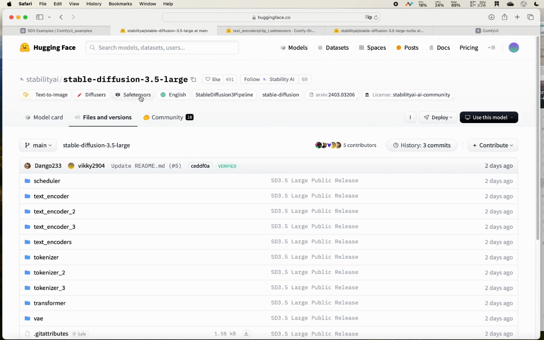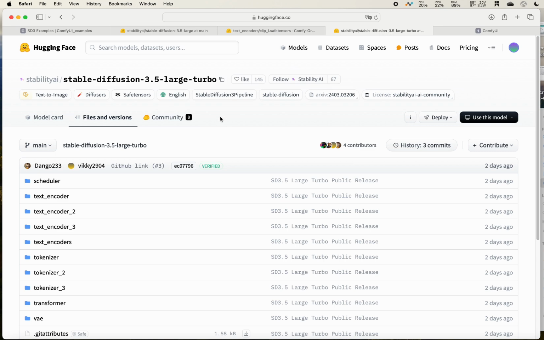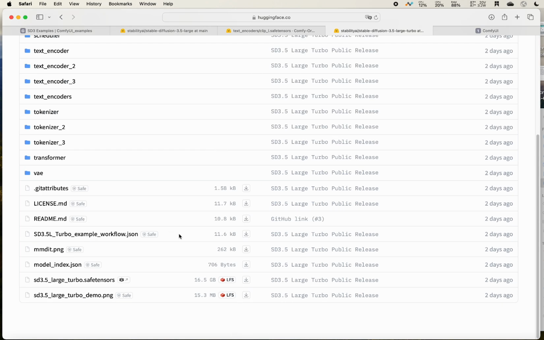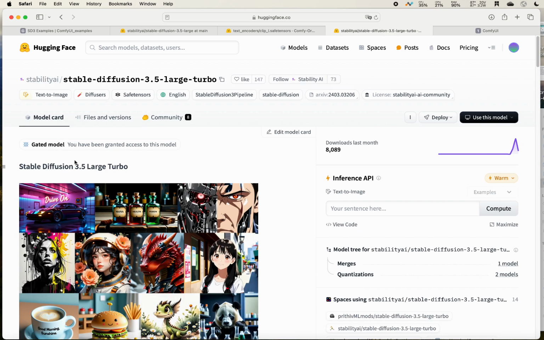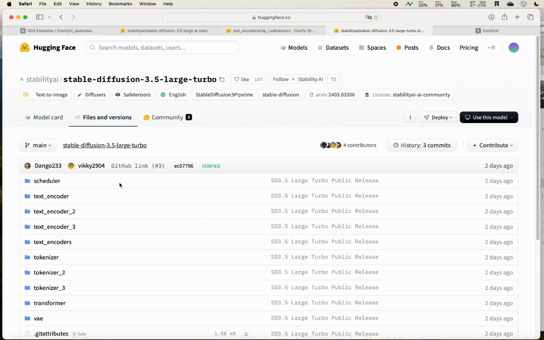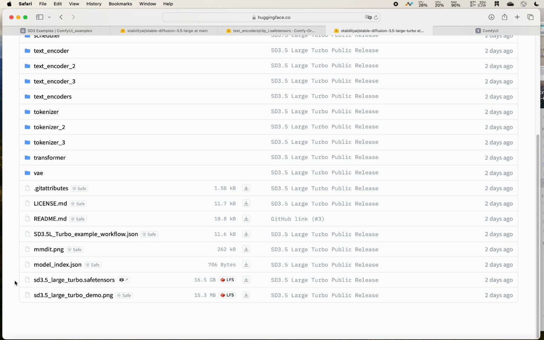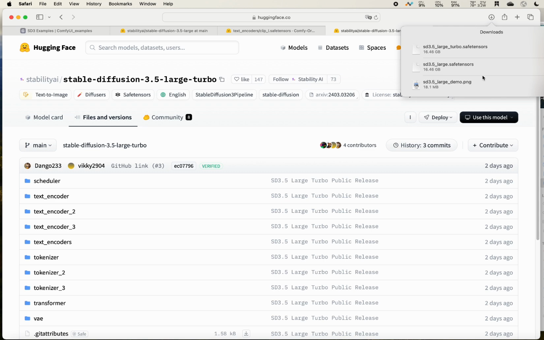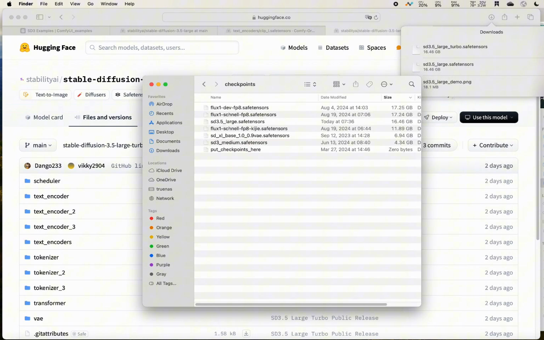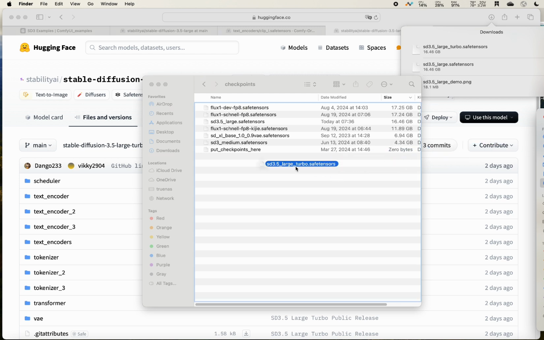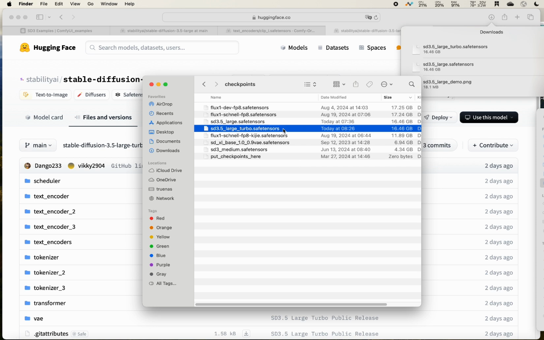Now let's switch gear to the 3.5 large turbo. This one is a distilled model, which means that you do not need 20 steps, but only 4 to 8 steps. Let's try it. Similarly, you would need to download the model file. You go to Hugging Face. Also agree to the license agreement. Once you get access, go to Files, scroll down, and you get to the large turbo safetensors file. Click download file. When the download completes, you will need to move that to your models checkpoint location. So similarly, you will drag that to the checkpoint location, the large turbo, so this one.